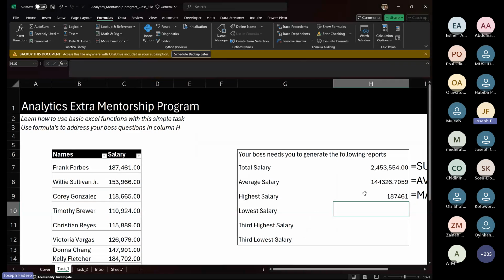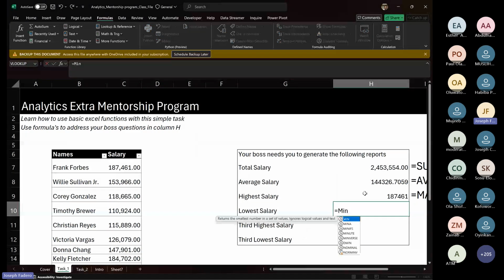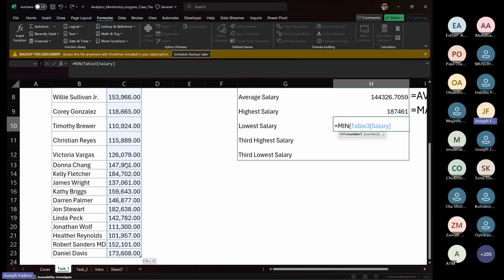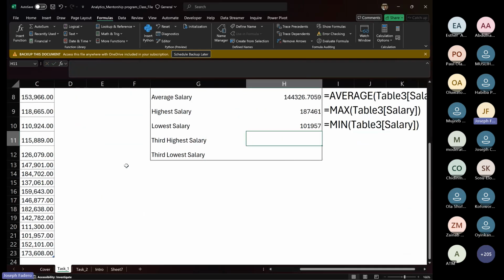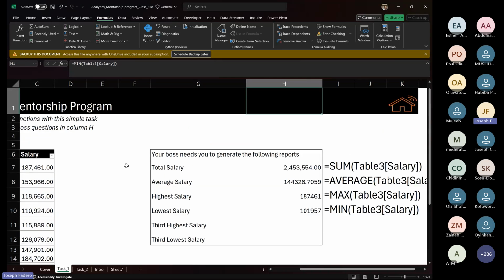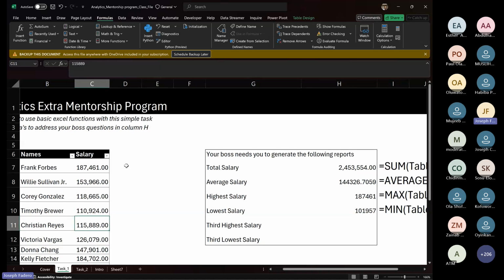So for the next one, we have min. So that will get us the minimum salary. The minimum salary. Now, for the third highest salary, any idea on how we will do this? Third highest salary. I can see some Excel experts in the house.